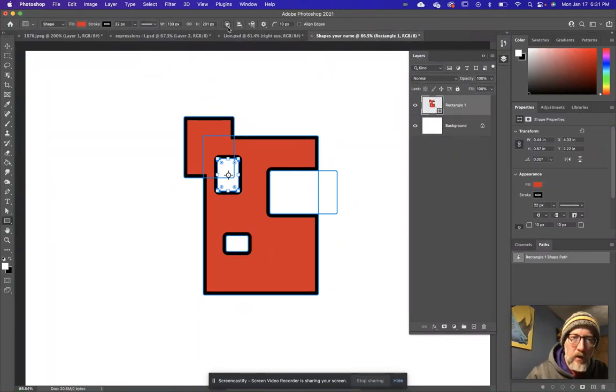You also have exclude overlapping shapes. That is just going to exclude everything except for where I overlap. So I go and do that. It's going to overlap, and just where it's overlapped, that'll exclude that. So there are multiple ways we can do it.